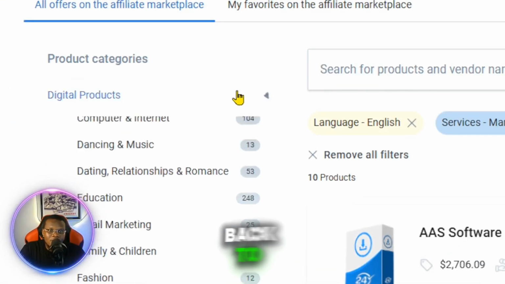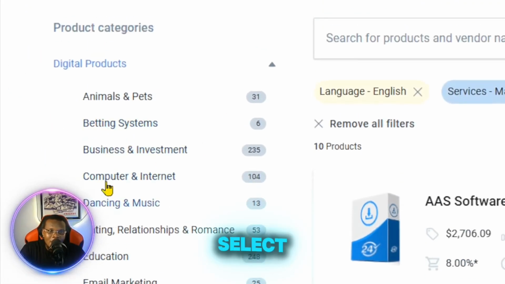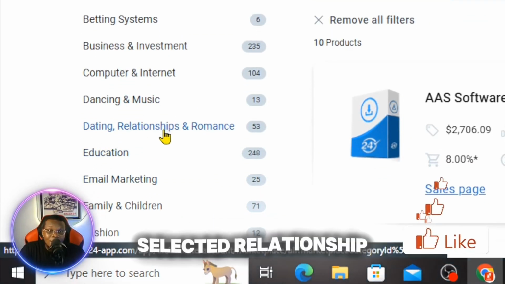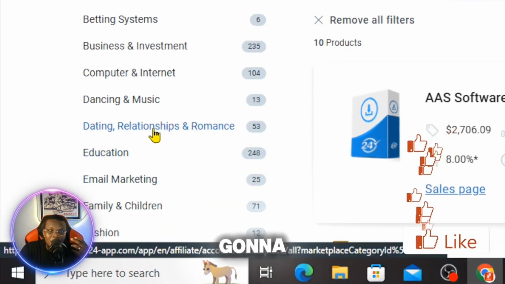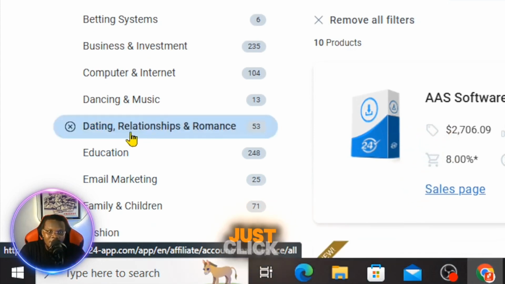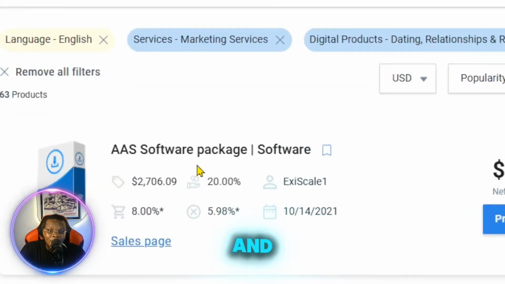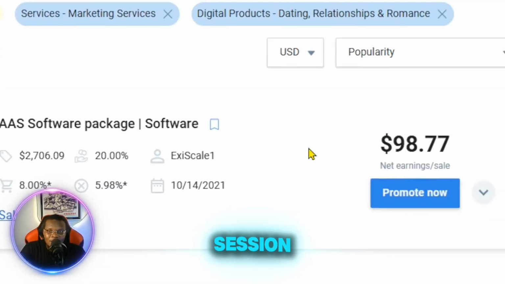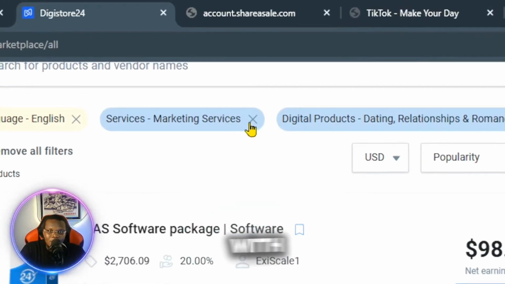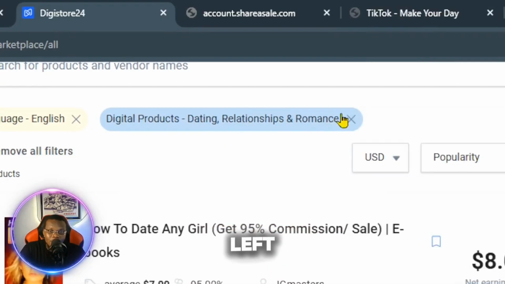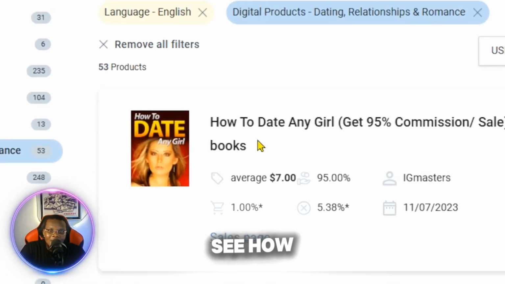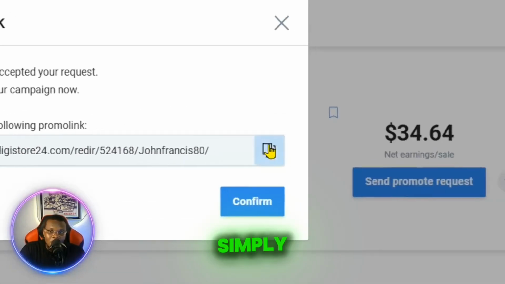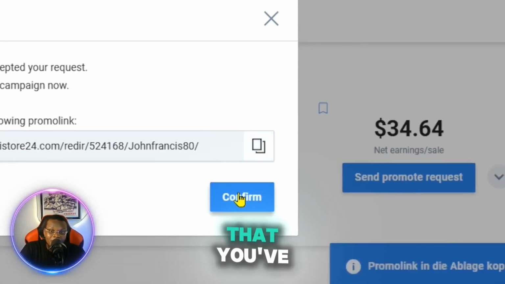If you go back to this digital product, let's say we select dating and relationship, because the platform is going to generate relationship videos for us. Just click on this relationship section right here, and you're going to see the relationship stuff that is going to help you. Remember, we are not dealing with marketing services. Delete that. We're going to be left with relationship stuff right here. You can see how to date any girl. For you to promote this product, just hit this Promote button, copy this link, and click on the Confirm button that you've already copied it.